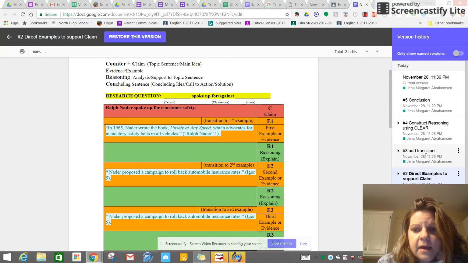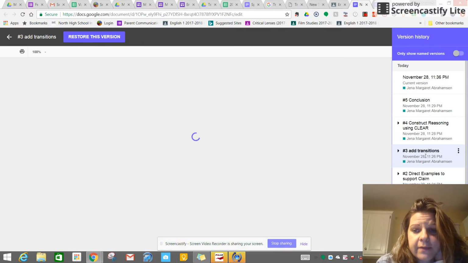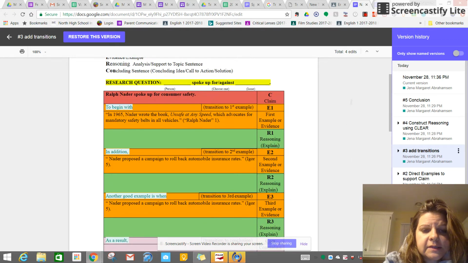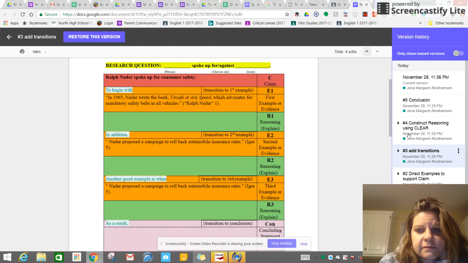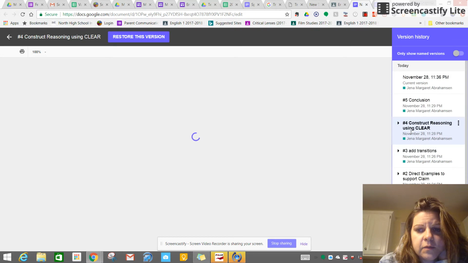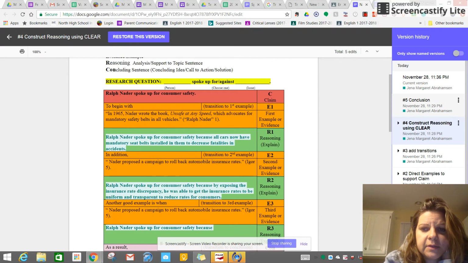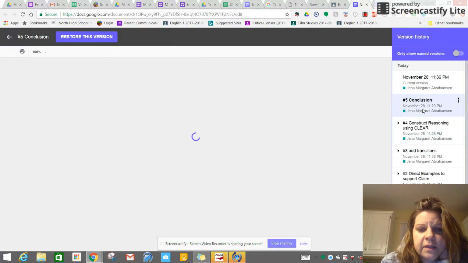And then I would add transitions, which would be step number 3, and I can click right on that. And the students can see how I added the transitions. And then number 4 would be putting in that reasoning section. And you can see how I'm building this paragraph. And then finally, I would end with the conclusion.